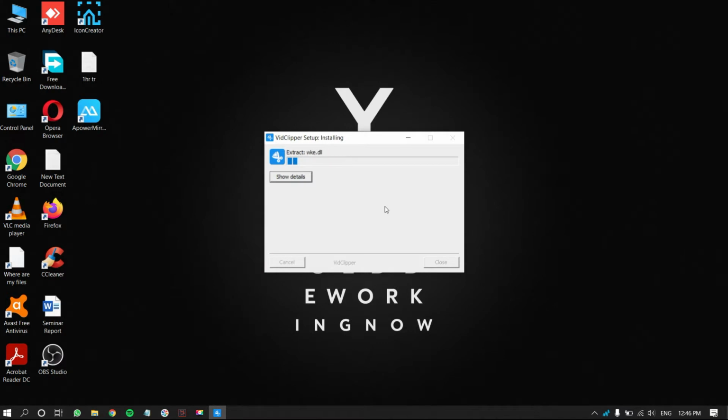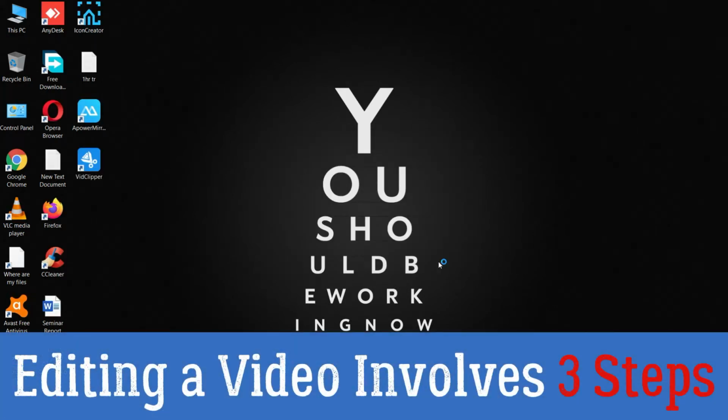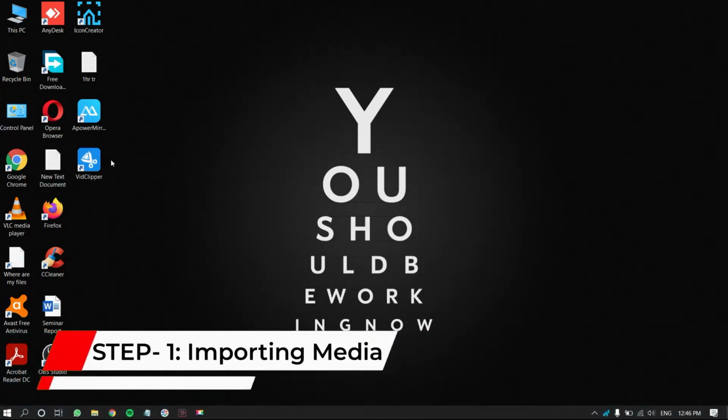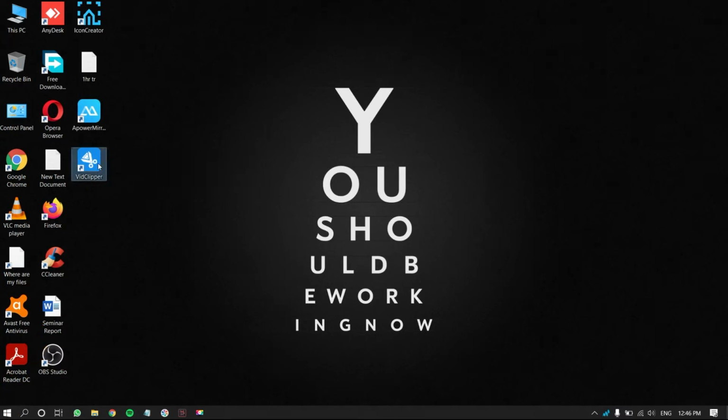Follow the simple installation wizard to install the application. Editing a video involves three steps. Step 1, importing media. Launch the VidClipper application.